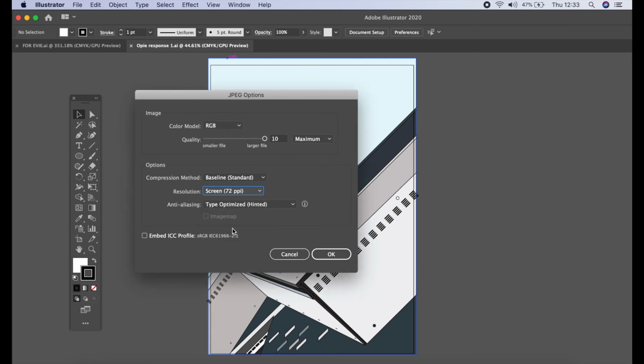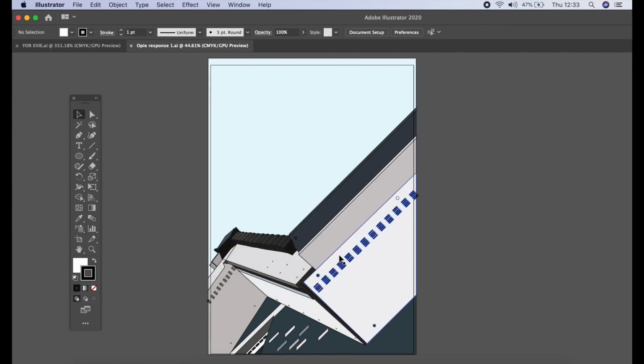But I'm prepping this for my website, so I'm going to click that and click OK. Then when I go to my desktop, I'll have the JPEG file ready to upload to my Wix website.